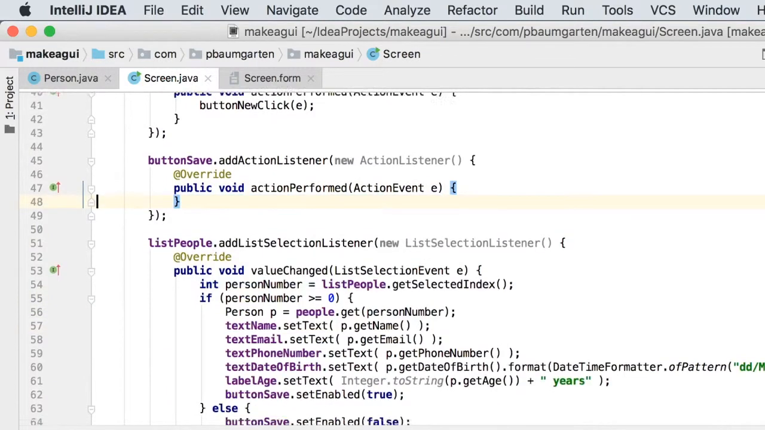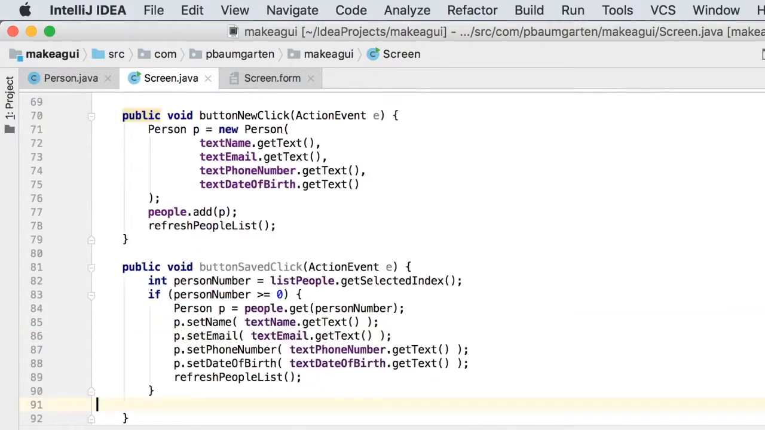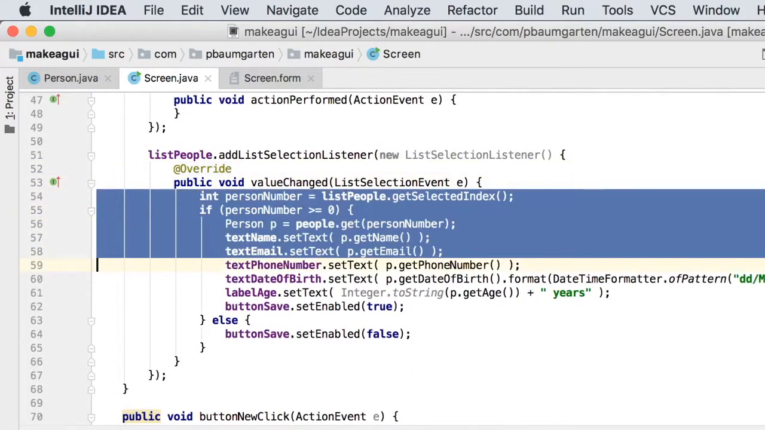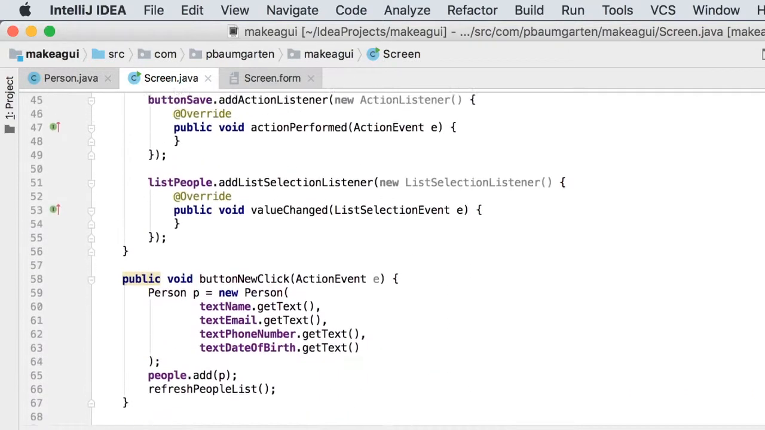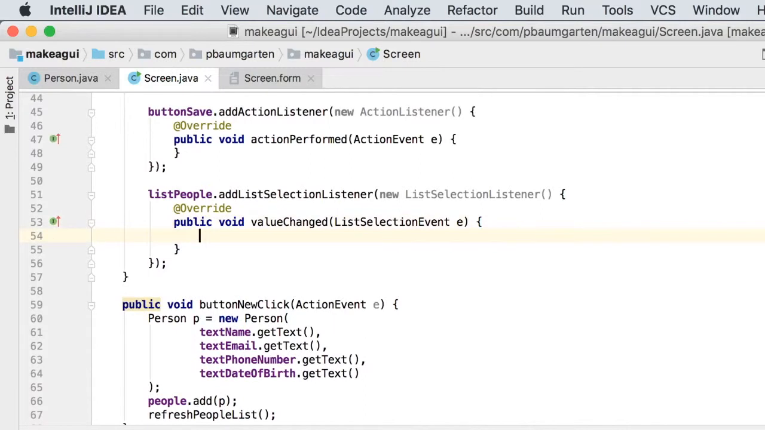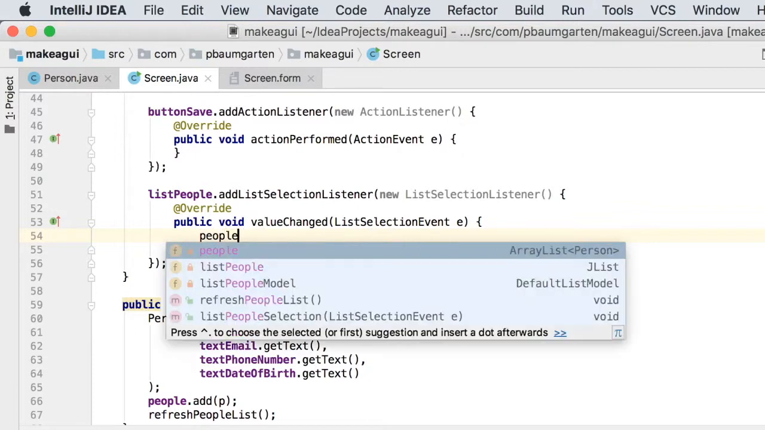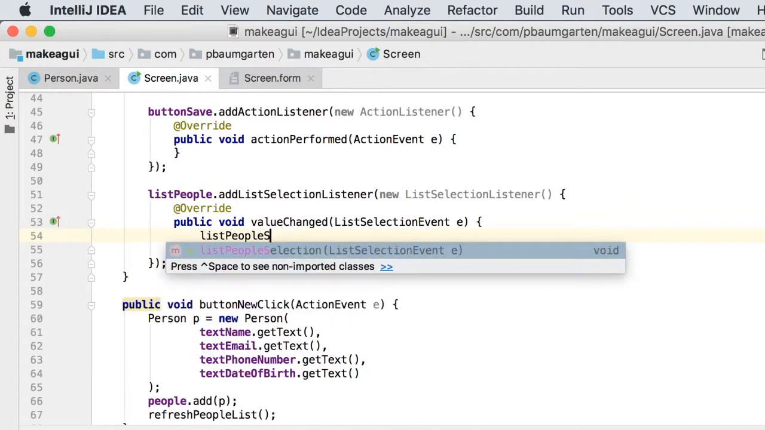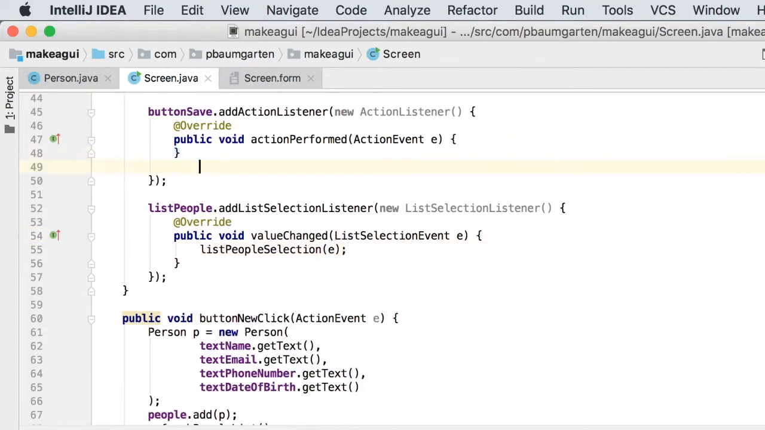And so we're going to do the same thing with these other ones. Let's take this save button code out of here. All right, so we're just refactoring our project just a little bit. And then do the same with our list code. Take the selection out of there. Put it in here. And so this one, when the value is changed, we just need to run the people list, what was it called? List people selection, and pass the event to that one, even though, again, we're not using them. And let's do the same with the button saved.